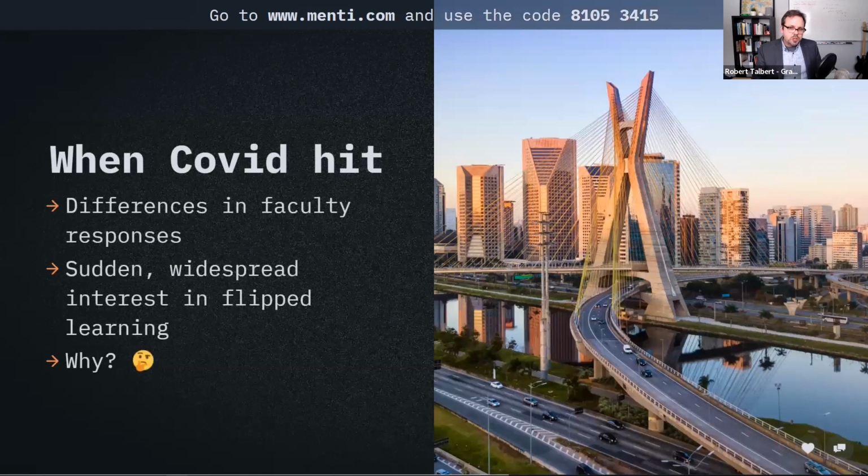I remember March 2020 very, very well. I was in Sao Paulo, Brazil, which is a picture there on the right, working with the engineering faculty at the University of Sao Paulo. And they had flown me down to Brazil specifically because they wanted to completely gut and remodel their engineering curriculum to center it on flipped learning and active learning for a variety of reasons.